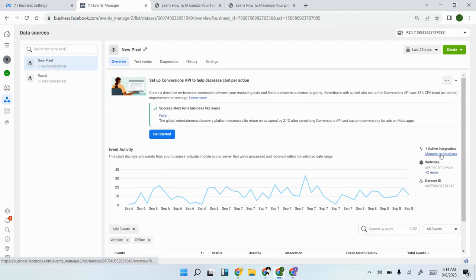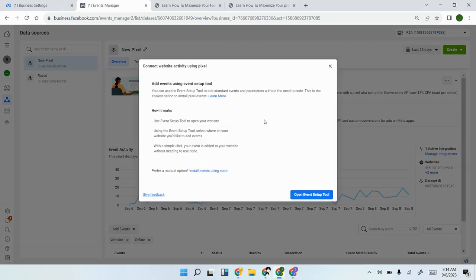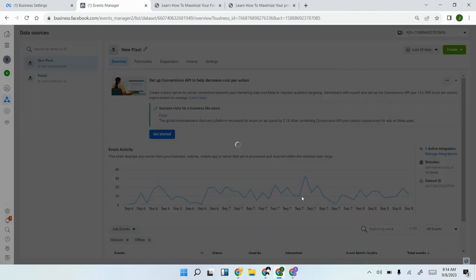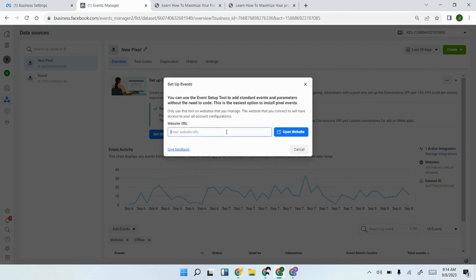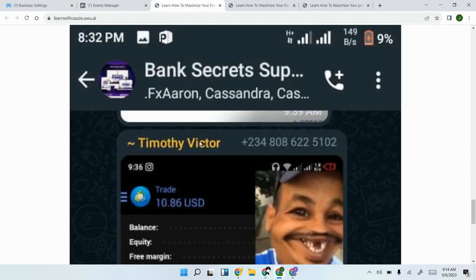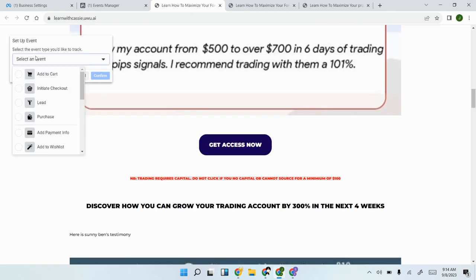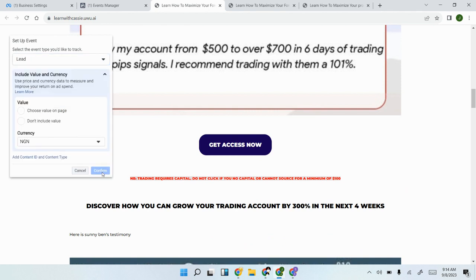I'll just click on manage integrations again. I'll click on manage and open event setup tool. So I'll click on this place, HTTPS learn with Cassie.oo.ai, and I'll open the website. Okay, it's telling me error, so I'll just come here and do what I did not do well. So when it loads, I'll set up my event on this button. Also to track one button, so I'll track this button, select an event, and click on lead. So when it finishes, I'll confirm.